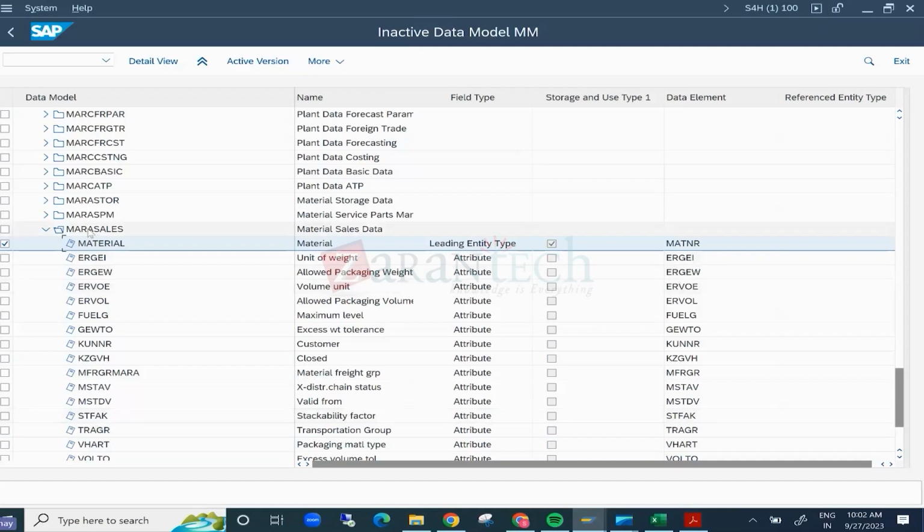Okay, and there will be one staging table for this, with no qualifying relationship, and one staging table for your type 1. But at the time of activation, all this data will go and sit in your Mara table.